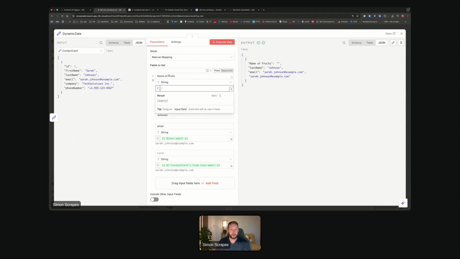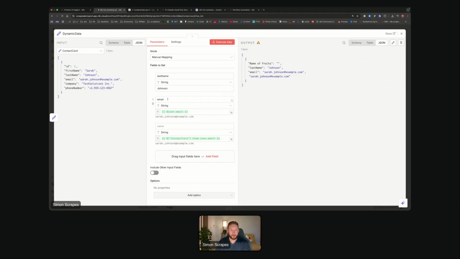So, of course, if I just delete this name of fruits here, I could statically say that the last name is Johnson in here. But if I pass a different name through and I have Johnson as a fixed value inside this column here, Johnson's always going to be passed through.